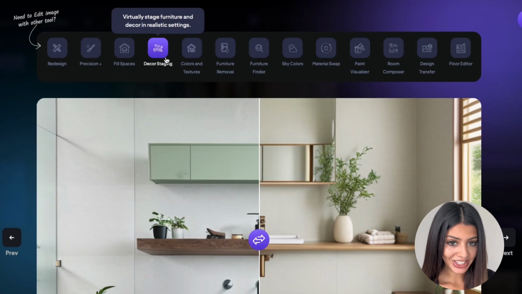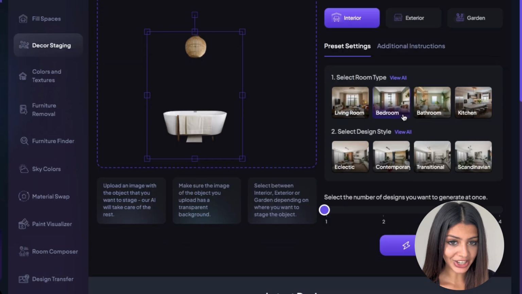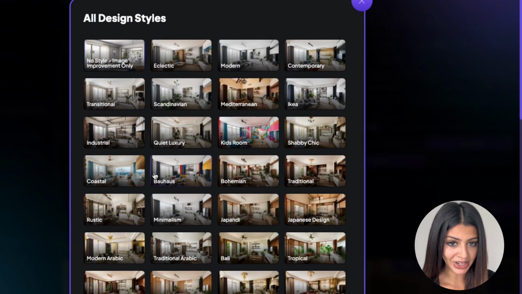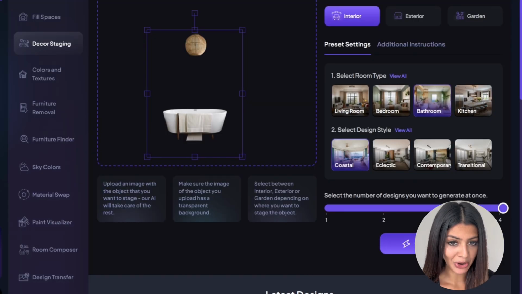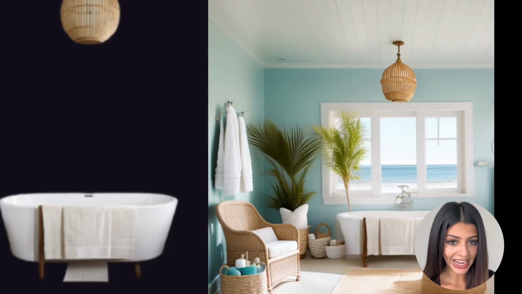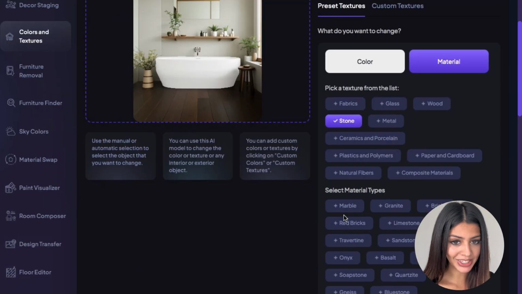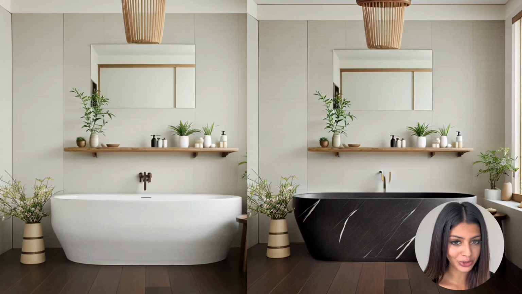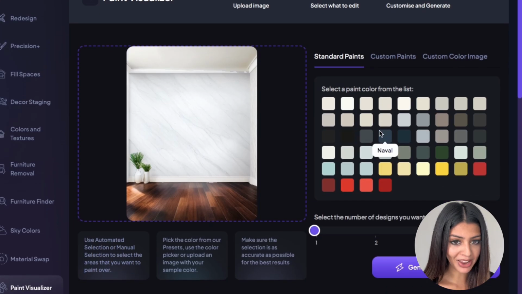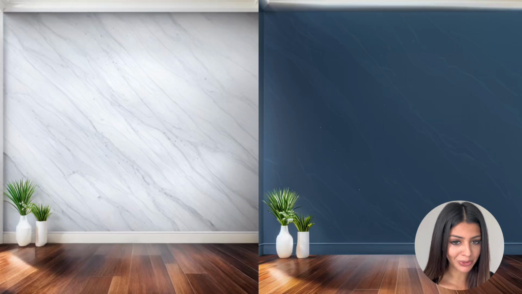There's even a decor staging tool. This feature stages items in lifelike environments, offering a captivating preview of what your items will look like in any outdoor or indoor space. Next, we have the colors and texture tool, allowing you to change the colors and materials of any furniture, walls, or floors. We also have a paint visualizer tool to help you experiment with different shades of colors for your walls.